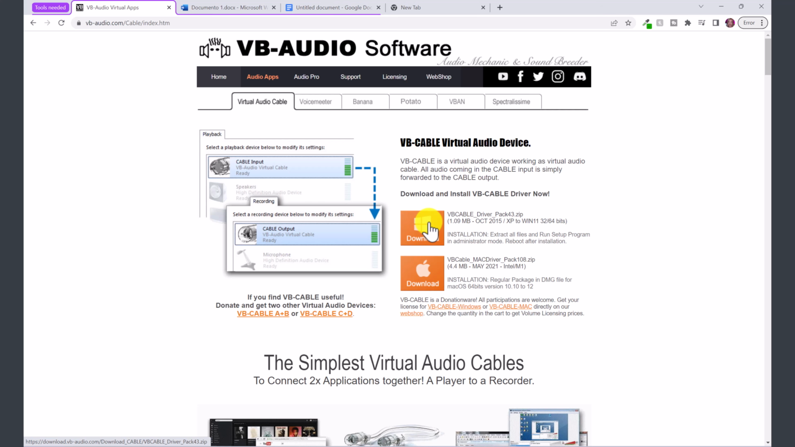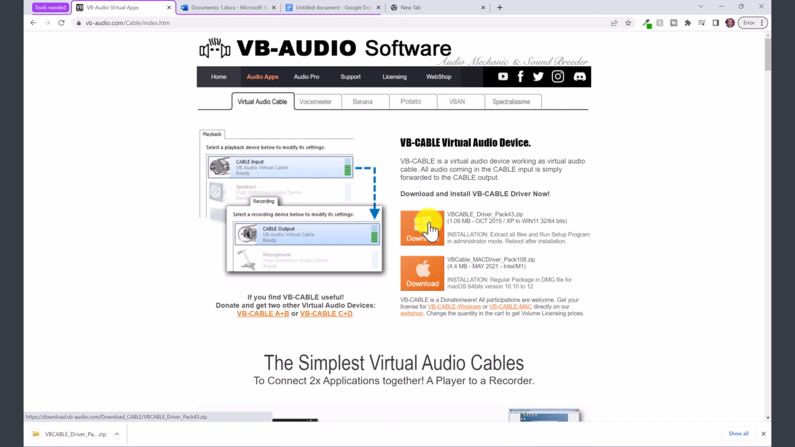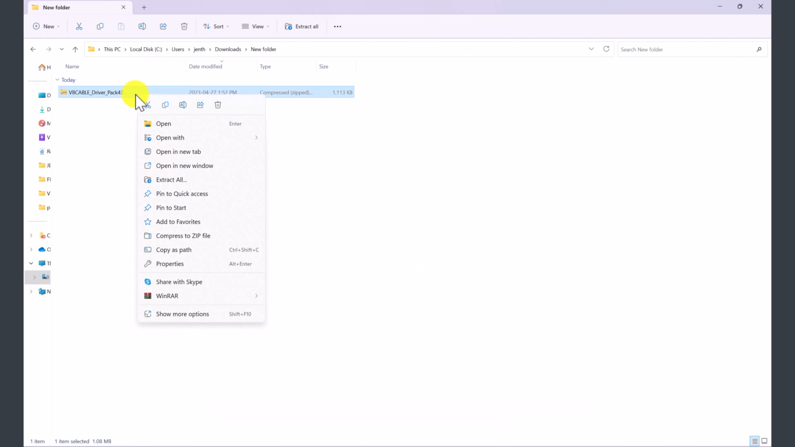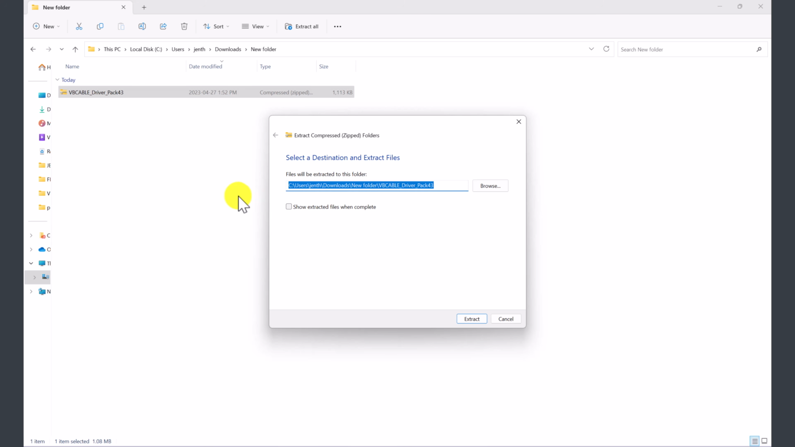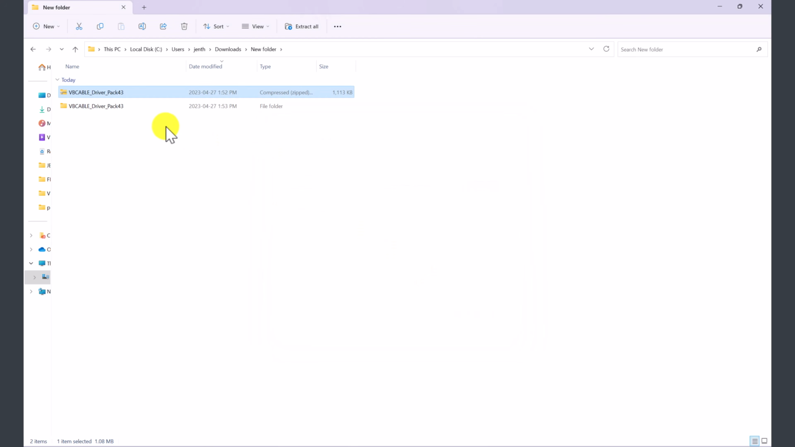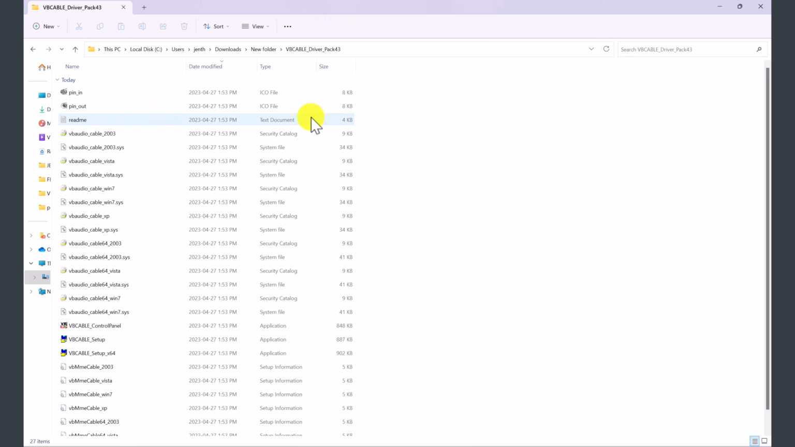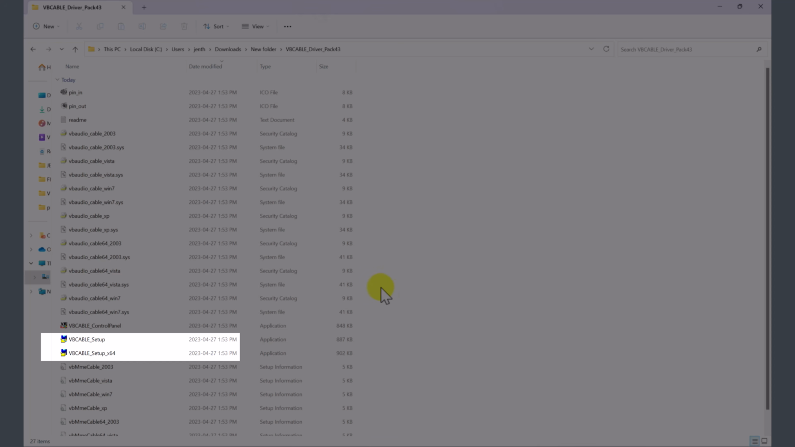So click on Download either Windows or Mac, and then go to the folder where this zip file has been downloaded. Then you will right-click and click Extract All and extract. So you're going to go into the file folder and you'll see a bunch of different files. So we're going to focus on the ones that say VB Cable Setup and VB Cable Setup 64.